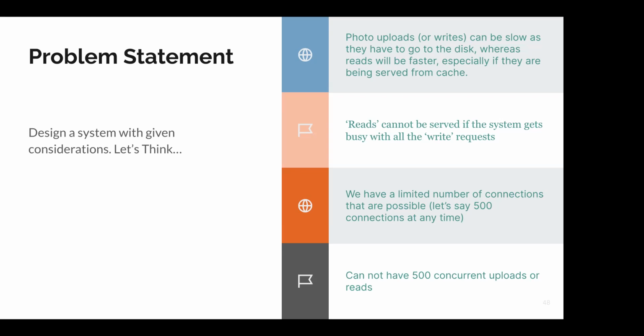We'll have photo uploads, which can be slower, whereas our reads have to be faster, especially if they're being served from the cache. As our first design consideration was that our system is read heavy. That is the first thing.